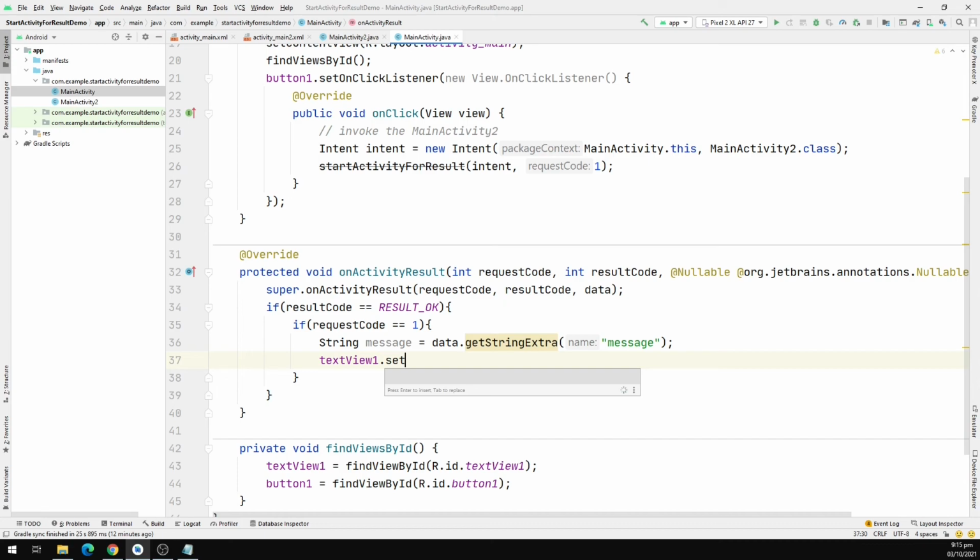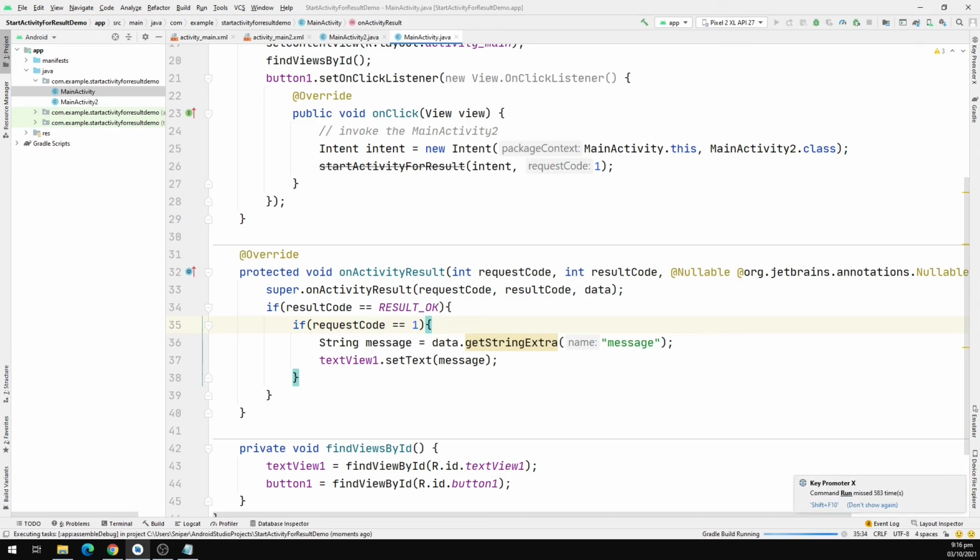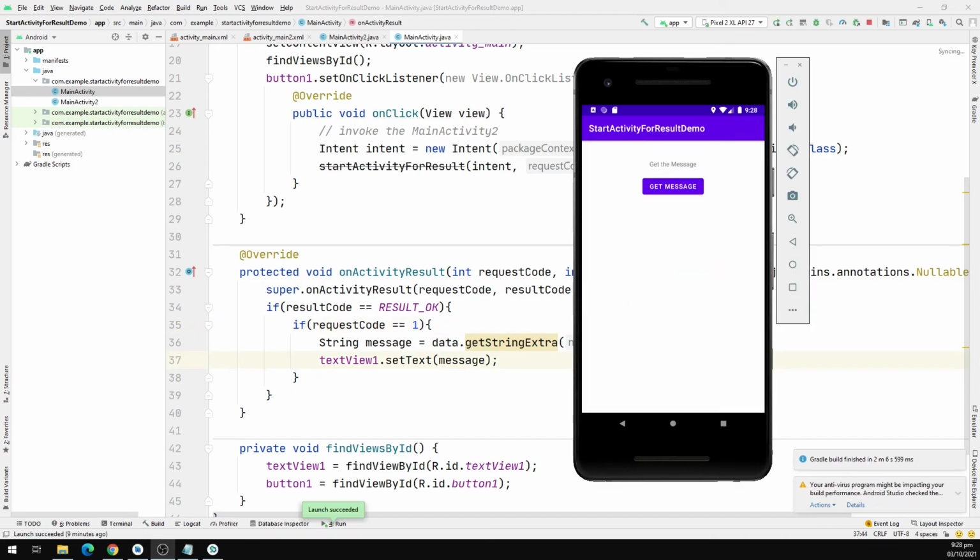All right, that's it for our program, and now we can run the code and see what output we get. To run the program, we click on the run app icon at the top of the screen, and wait for the build to finish. Our application is up and running, and when we click on get message, this will call main activity 2 to get the result from that activity.